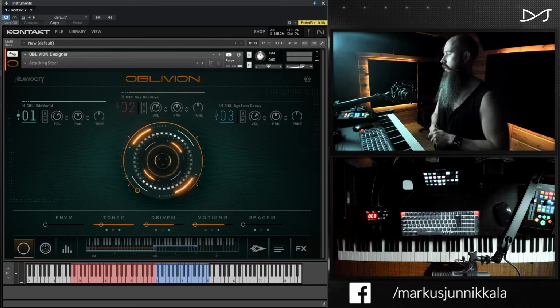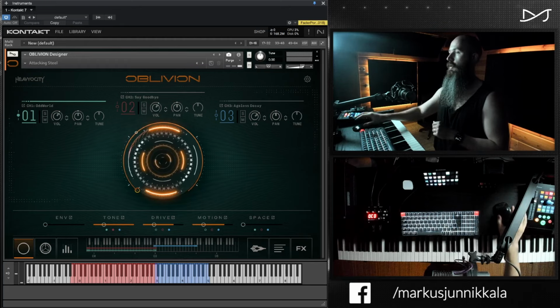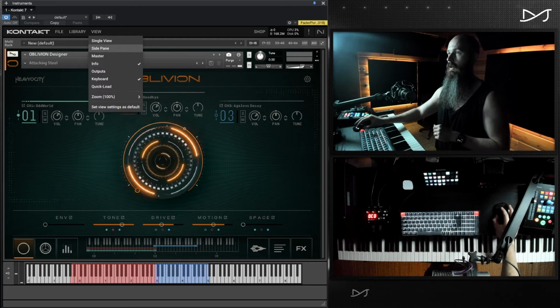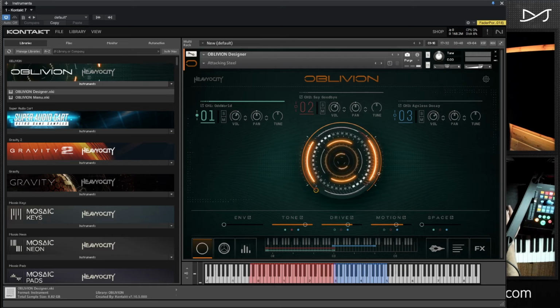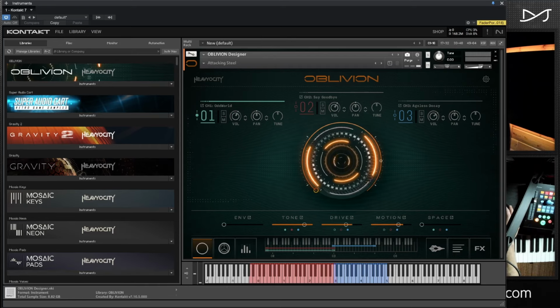Anything else we need to touch on here? I don't think so. When you open your side panel, look at that. It looks so good. I love this green-orange color scheme.